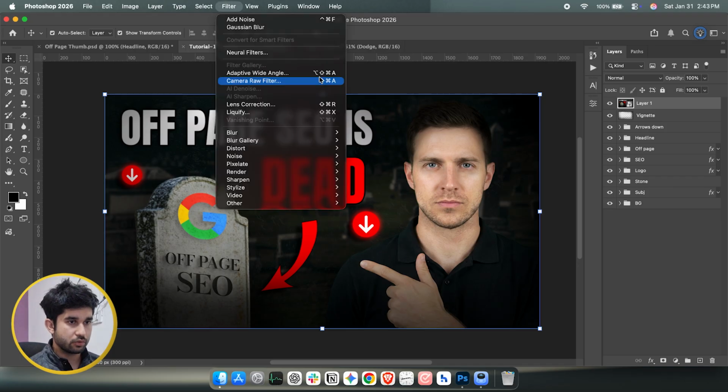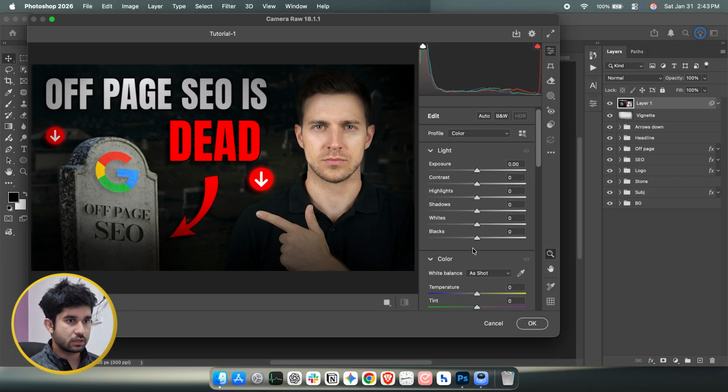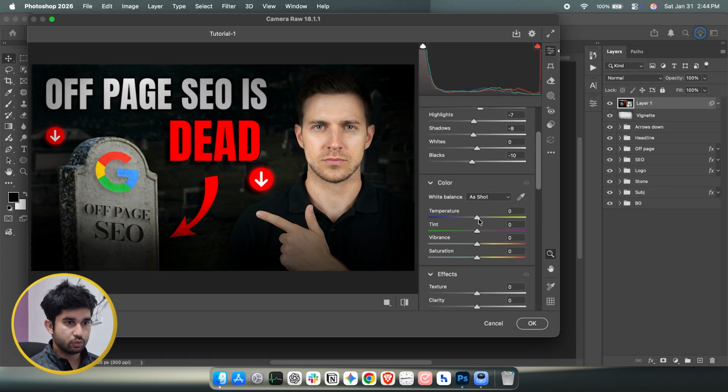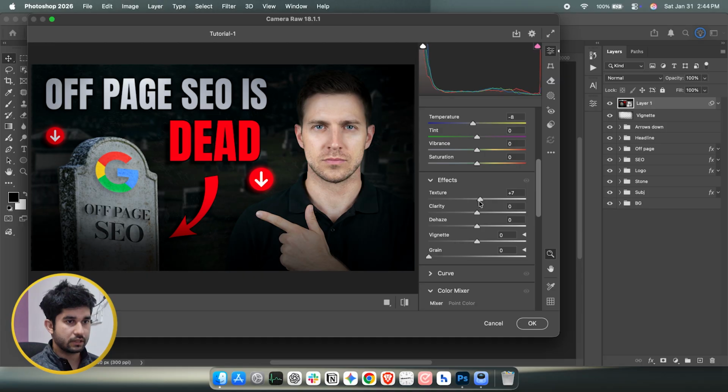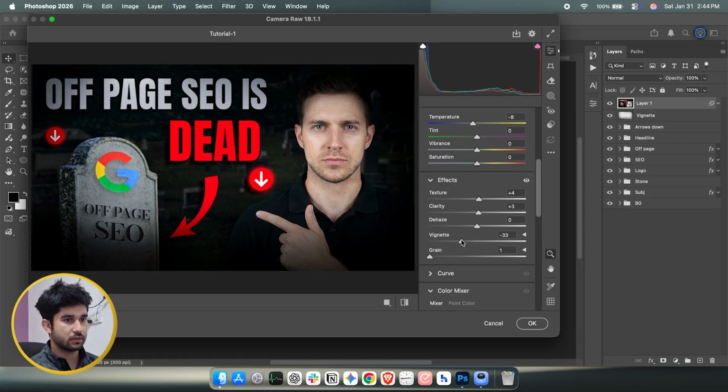I'm going to increase the contrast and exposure, decrease the highlights a bit, shadows, blacks, temperature. I'm going to make it a bit of blue. Texture, I'm going to add it just a tad bit. Clarity, I need to increase. Grain we already have, but you can increase if you want. I will be adding it by 1%. Vignette you can add more by decreasing the thing. So I do think that, let's see, minus 19 works well.